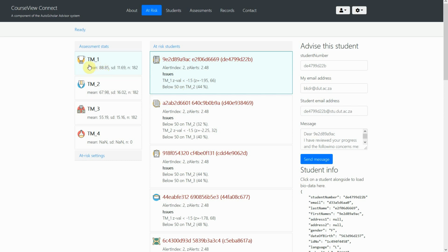So for example here, test mark 1, that has a mean mark of 89%. So over all students, the mean mark is 89%, quite a high mark for an assessment. And now this student has accomplished a mark of 66%. So that is, of course, significantly less than the mean. And if you look at the standard deviation here, it's 11, it's almost 12. So this student has a result that's more than a standard deviation below the mean.